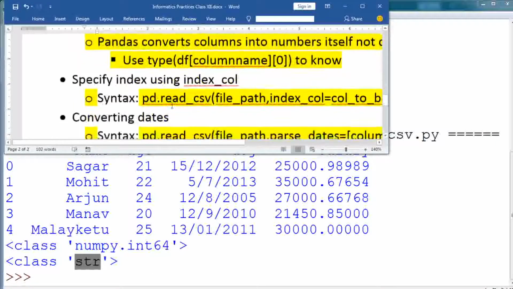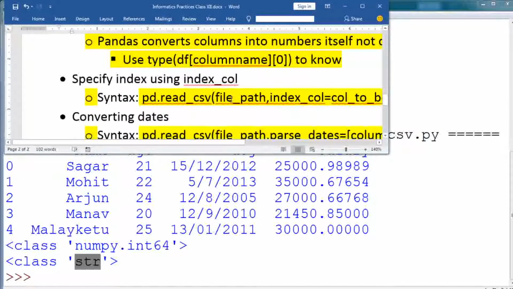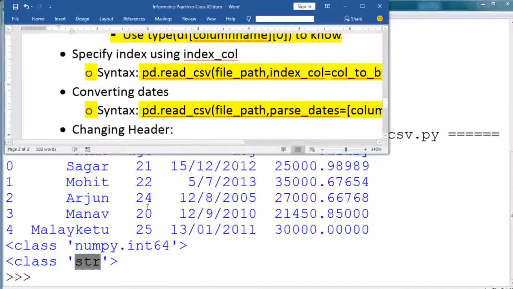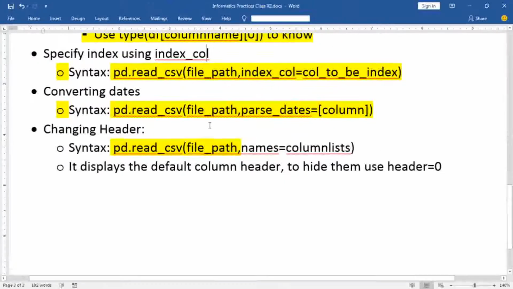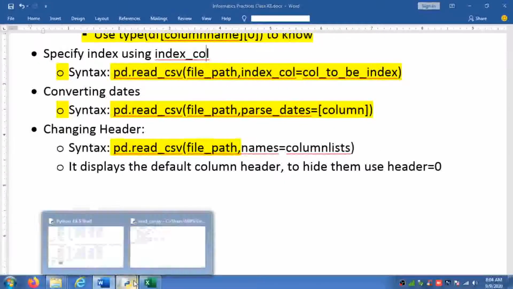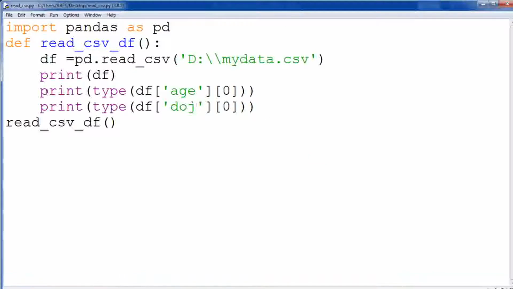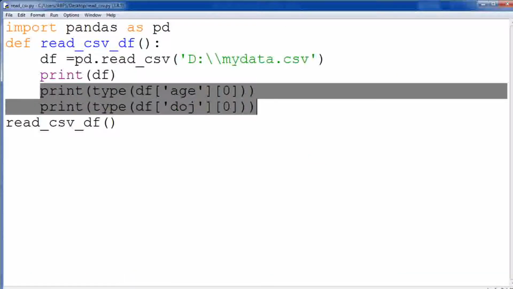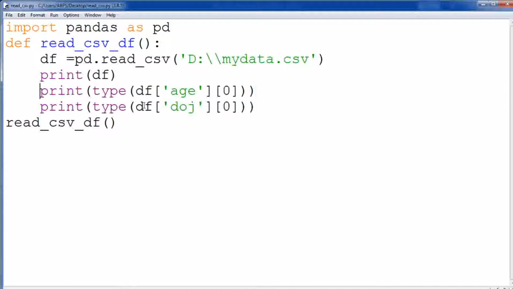Now the index column: how to specify the index column. Now I want to change the default index. In place of that, I want to place these names as the index. So in this case, how can you do this? Simply, you have to add one more parameter. Okay, let me give this in comments.